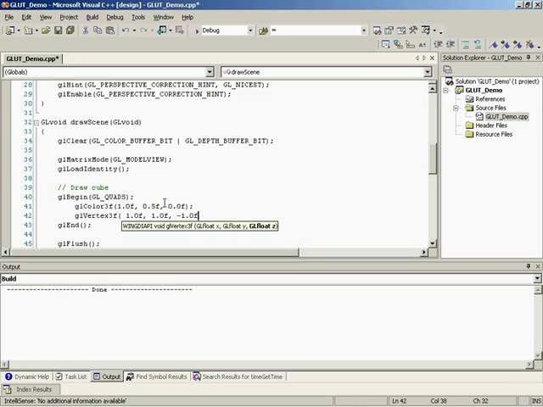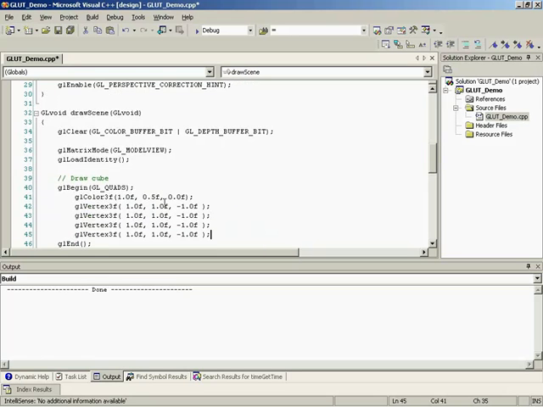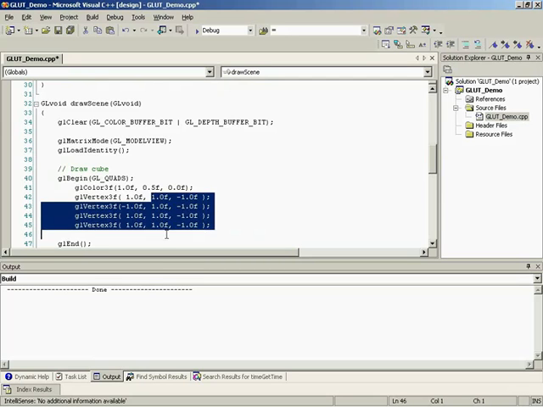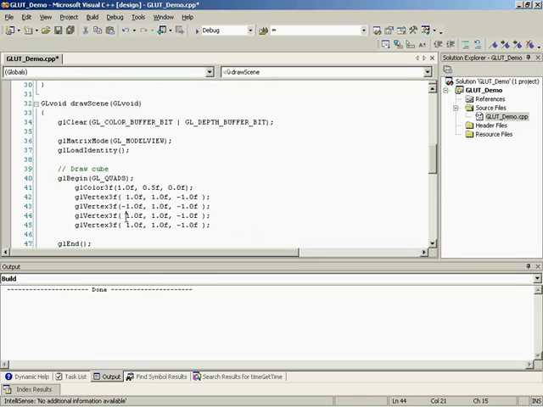Negative 1.0f. And let me just copy this 4 times. So there we have our 4 little faces. And notice these 4 vertices right here, 4 components are never going to change because they're all going to be on the Y-axis. And let's go ahead and switch.